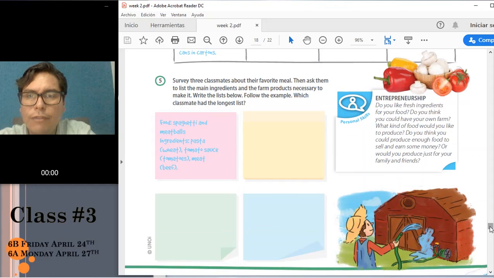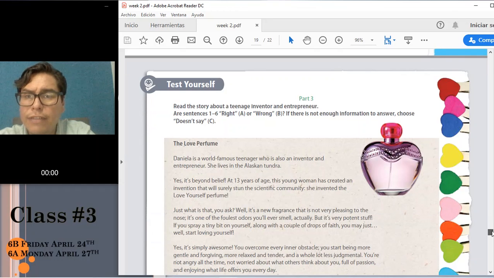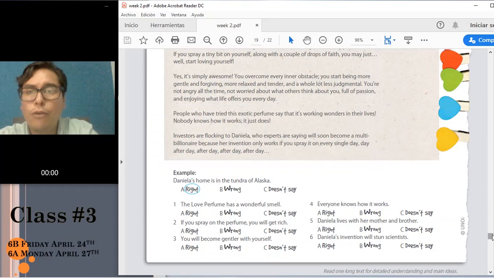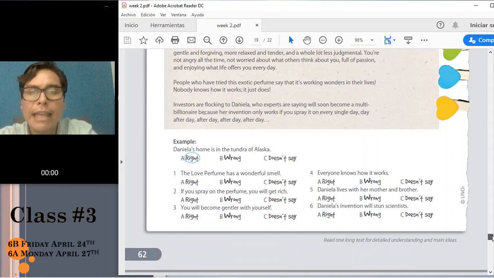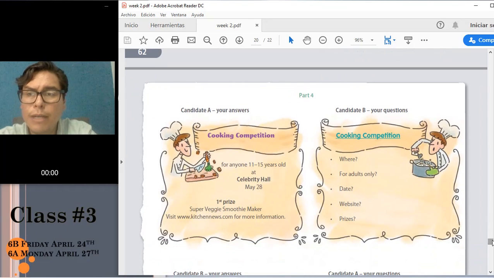In activity number 5, it says survey 3 classmates about their favorite meal. This one we will do together, okay? So don't answer this one, we will answer it in class. In the next activity, you guys have a test yourself. And remember, this is a practice for Cambridge. Even though we already did Cambridge, it's very important to answer them so we can keep practicing. I want you to read the complete text and answer the questions at the bottom. Right, wrong, or it doesn't say. You have 6 questions right there, okay? The activity on the next page is for your speaking part. This one, we will not answer it.